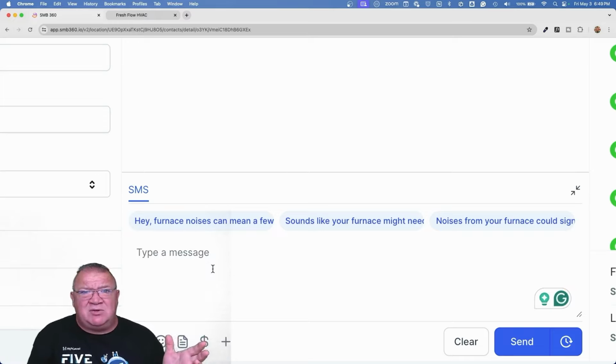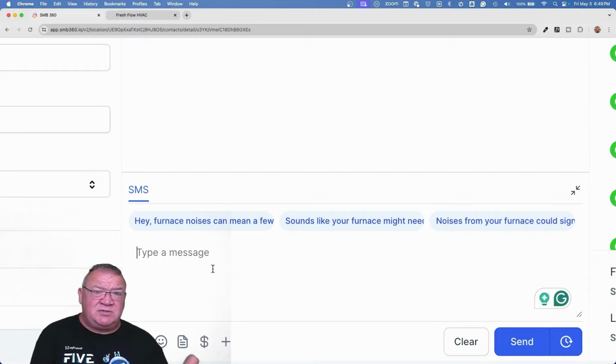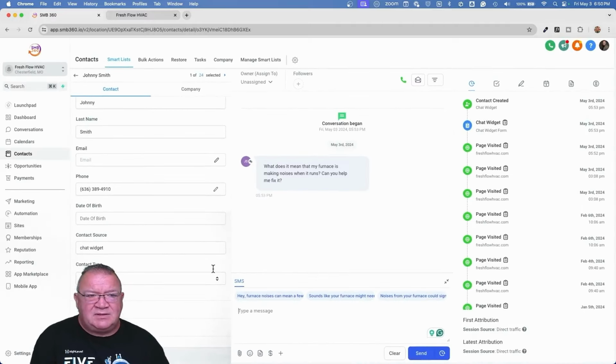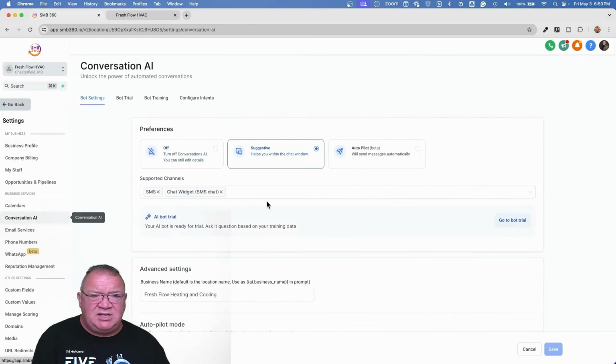That would be something that you would do. But again, this is all about saving time and just showing you how the AI system can respond and create these messages based upon what you teach it and based upon the conversation that's already in place, which is pretty cool. So that's what suggestive means. And what we're going to do is come back in and continue with this.